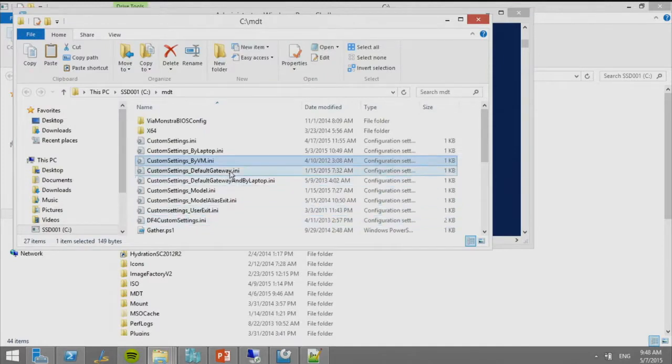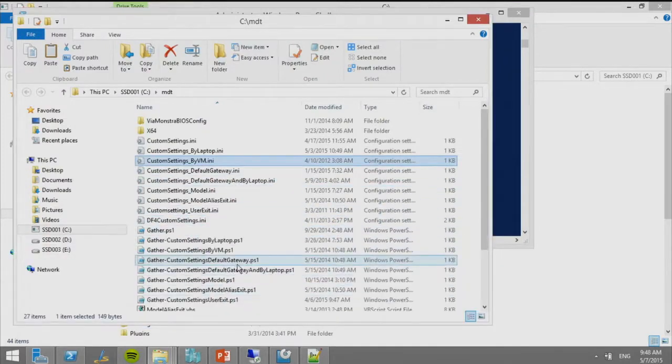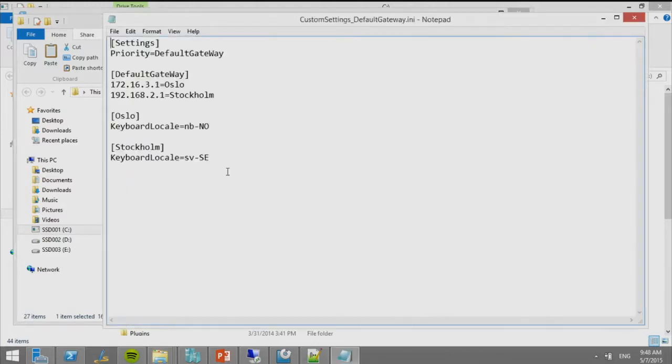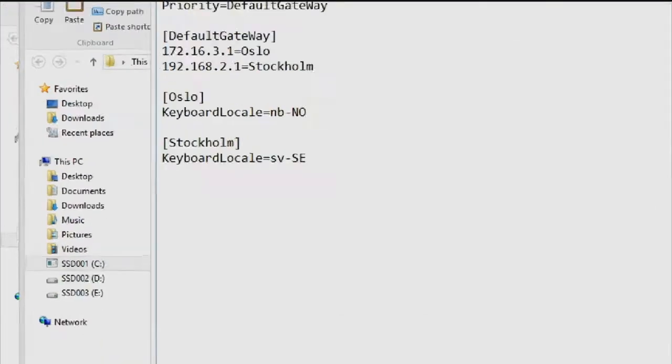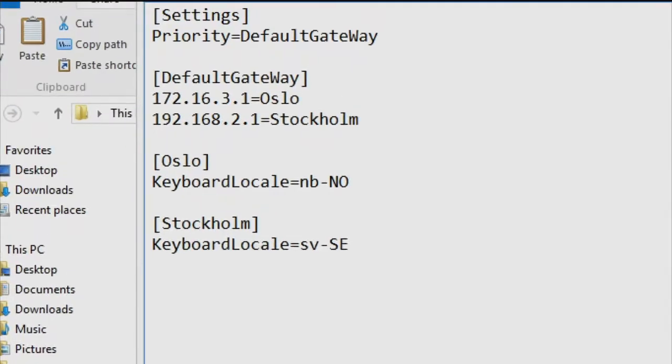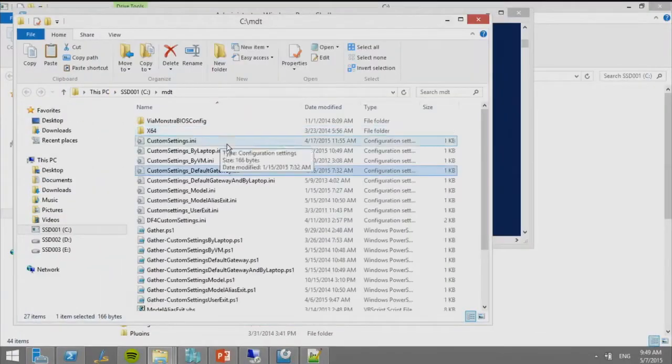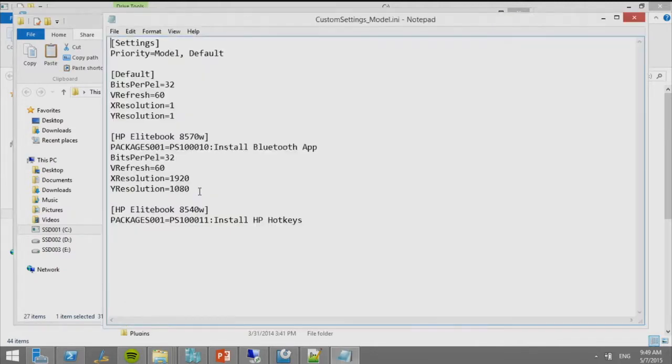I usually show this as a demo of the rules in MDT, and that is, what if, in addition to those apps, you also need settings, language settings for the environment? Well, you can have that as well. This is a text file that will simply feed instructions to the sequence to configure a different language, keyboard in this case, depending on what site this is deployed to. This is another one I use all the time.